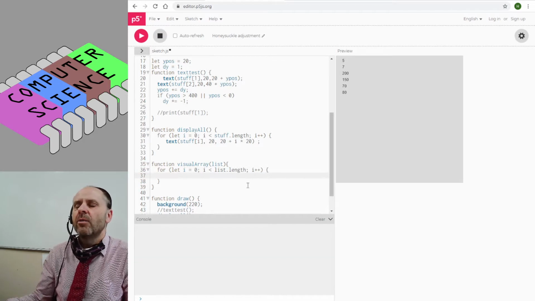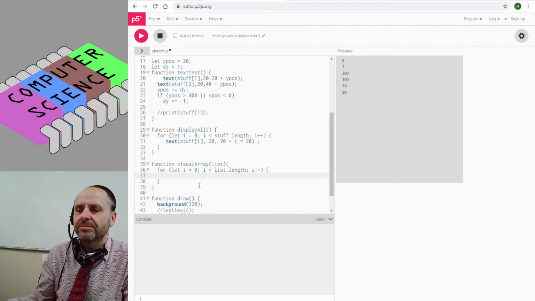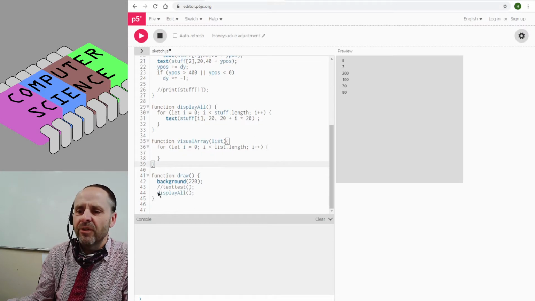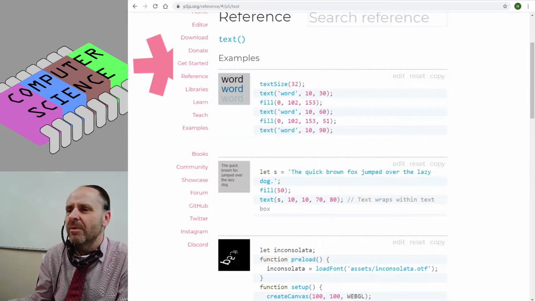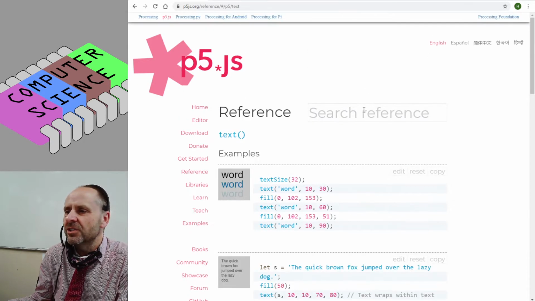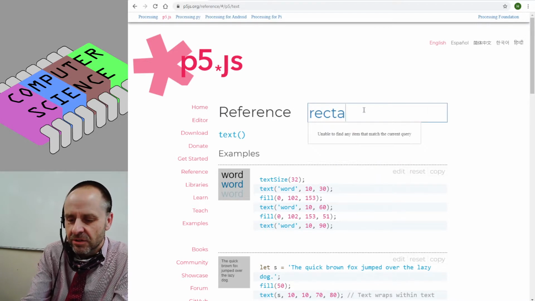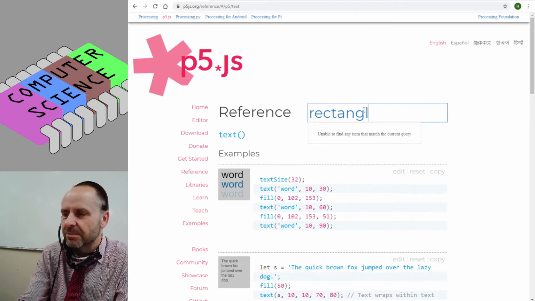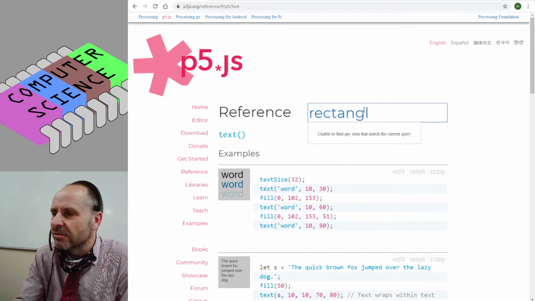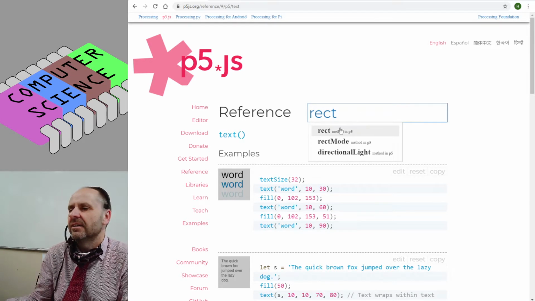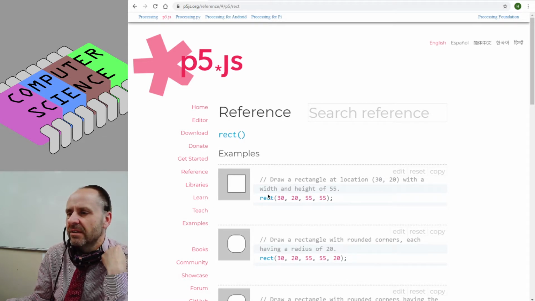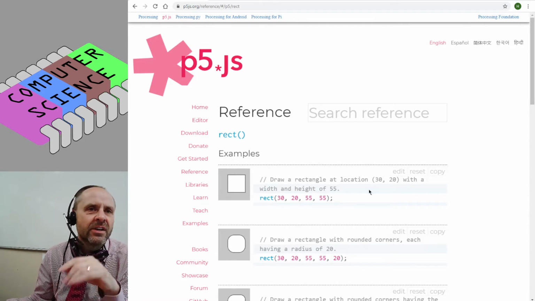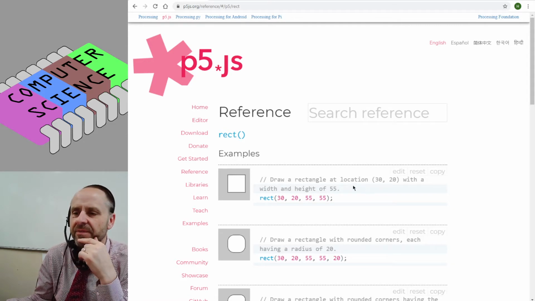Okay, right. So I want to do a rectangle. So first off, before I try and do anything clever, let's see if I can draw a rectangle. I can't remember what that's called. So I'm going to again search the reference. Oh, there's nothing called rectangle. Is there anything called rect? Aha. Right, rect. Draw a rectangle at 30, 20. Right, so it's a standard rectangle: top left-hand corner, width and height.